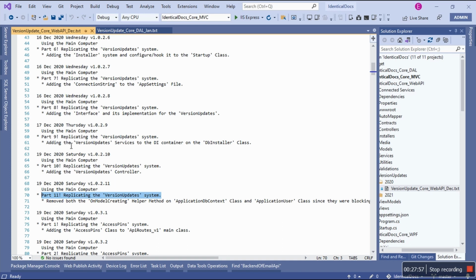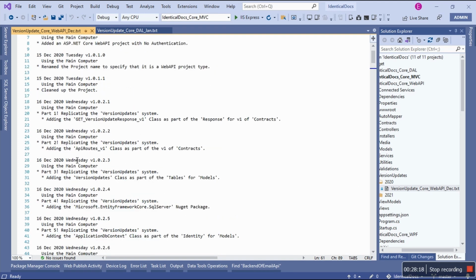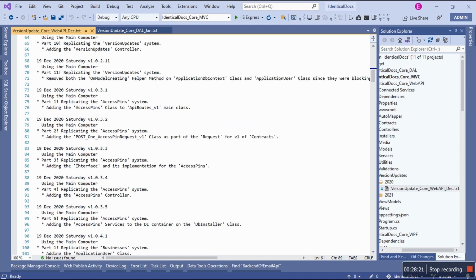Like when I was replicating the version updates system, I was adding the version updates service to the DI container on the DB class. So this becomes the actual commit, but this becomes a more descriptive text on what I did on the specific commit. So this is another reason why this document is able to help.